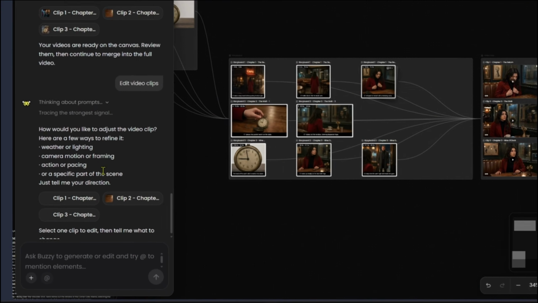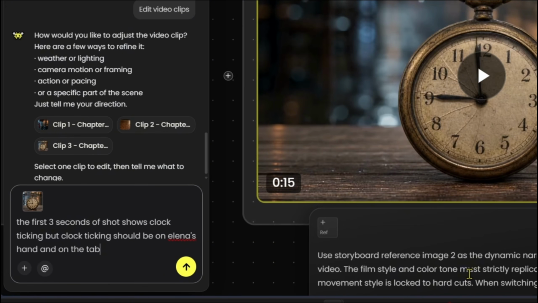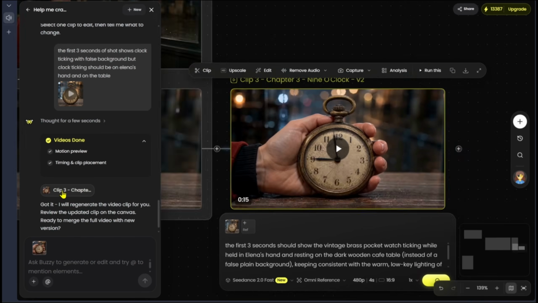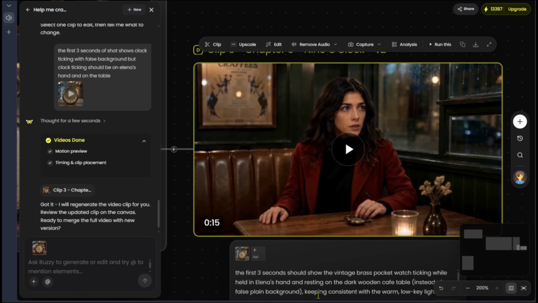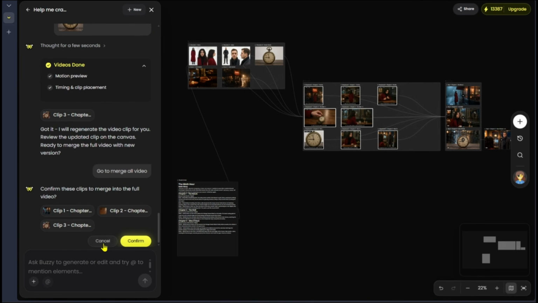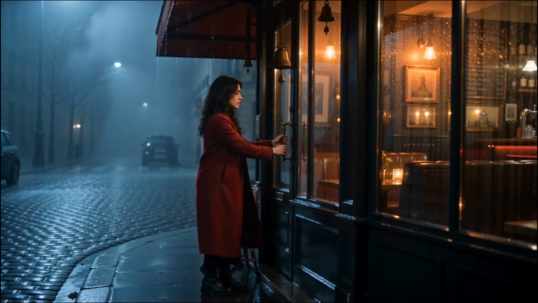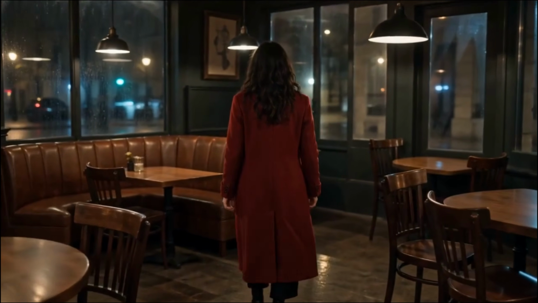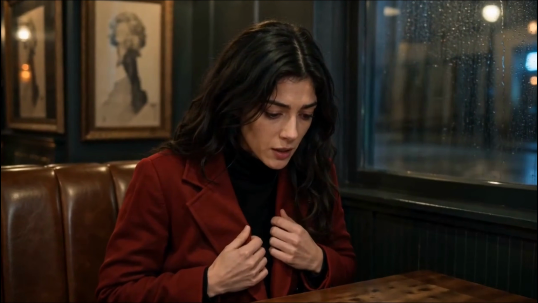I open Edit Clips, select clip 3, and type, "The first 3 seconds of this shot show a clock ticking, but the ticking clock should be in Elena's hand and on the table, not in the background." And there it is, fixed. Not regenerated from scratch. The one thing I flagged, corrected. Last step, merge all videos, add the score, confirm. Here's the finished drama. Just like we promised.